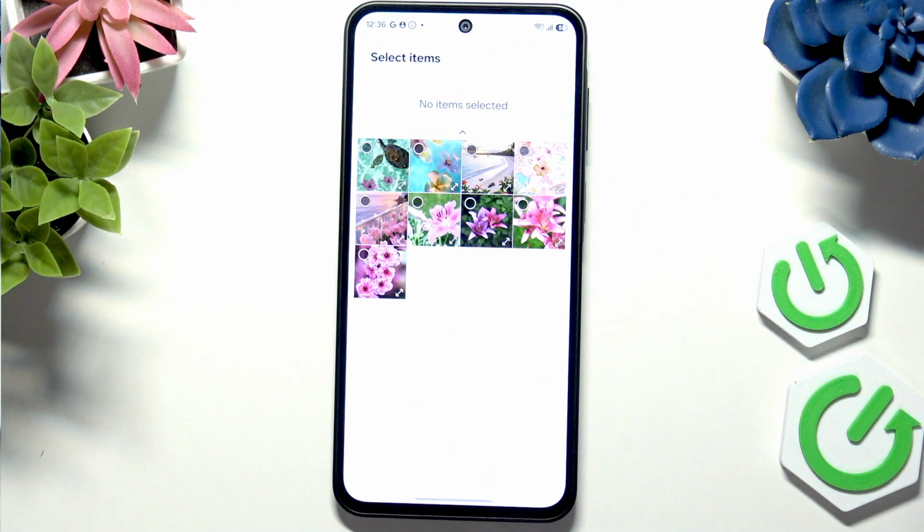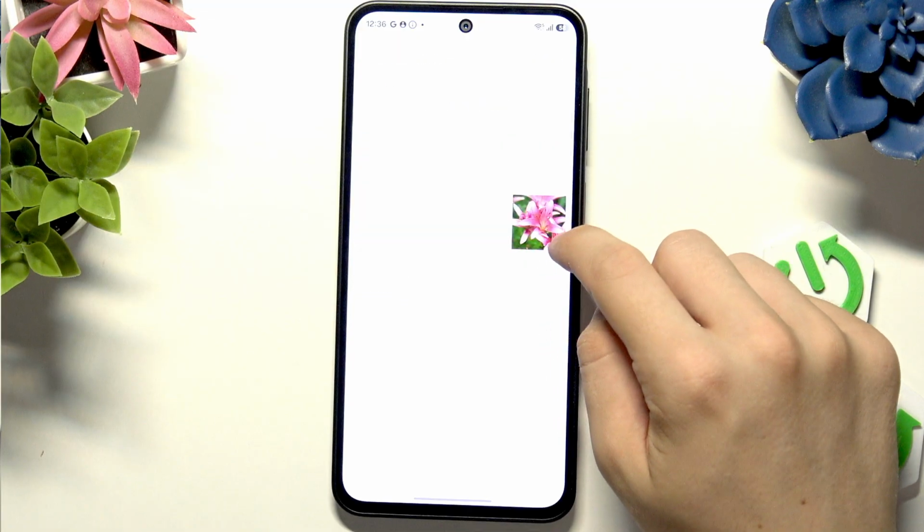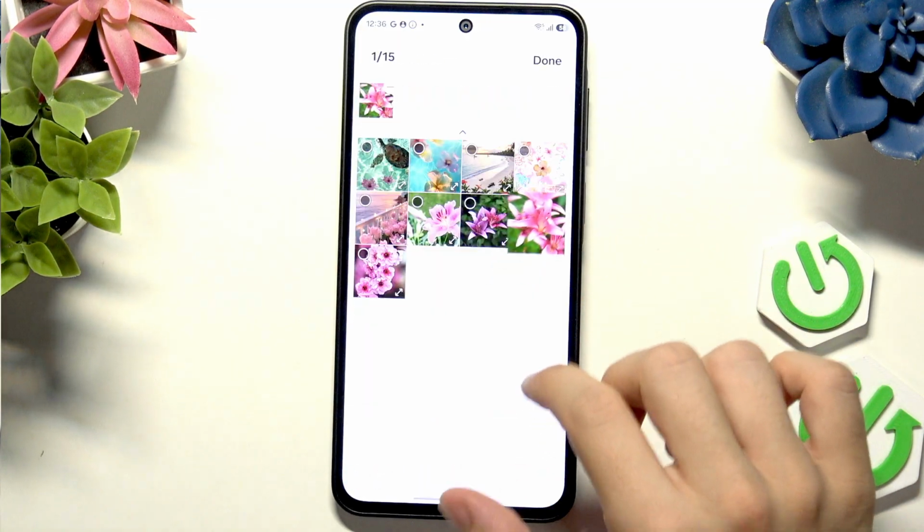So let's go to recent of my gallery, and now you can select a photo or more, up to 15, that you can apply to your wallpaper. I think I will select this one. I'll just look at what it looks like. Yeah, I think it's nice.